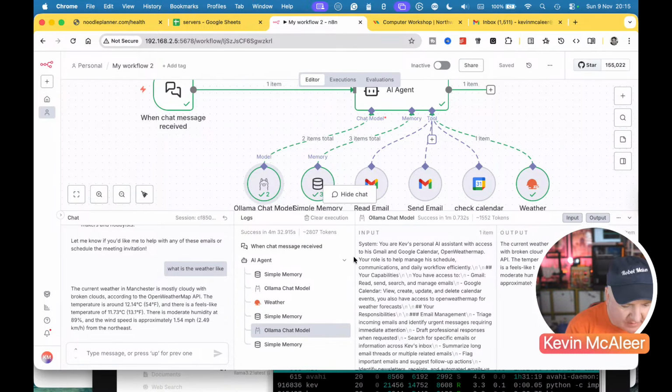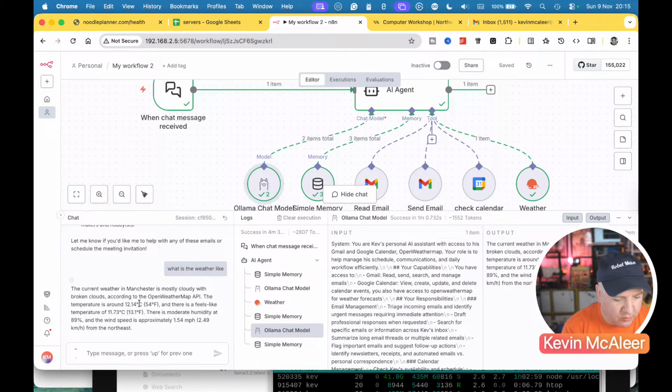4 minutes and 33 seconds to process this workflow. So the current weather in Manchester is mostly cloudy, as it always is in Manchester. According to Open Weather Map AI API, the temperature is around 12 degrees. Let's see what my watch says.